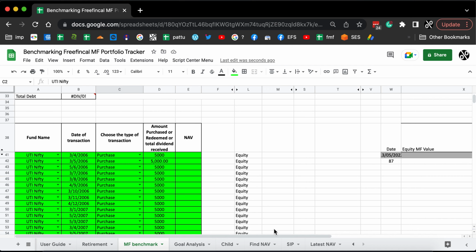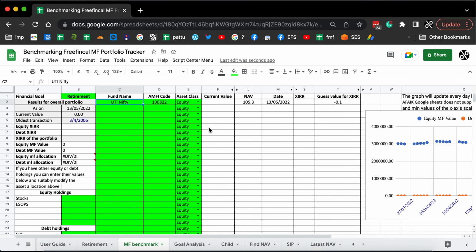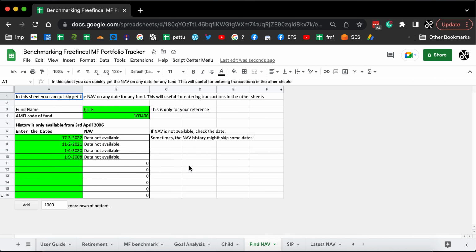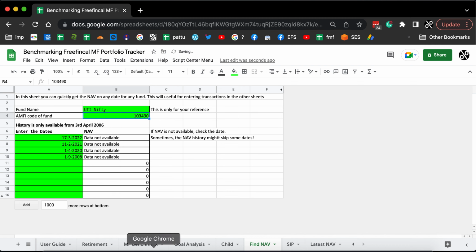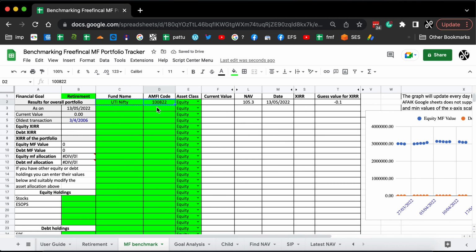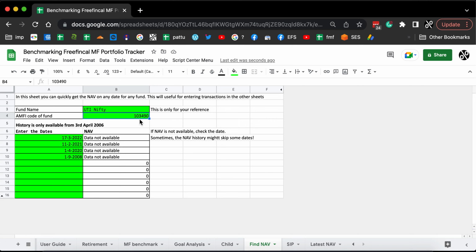So to do that, I'm going to go to find NAV. Let me just copy these two here because I will need it. I'll just go to the find NAV sheet, and let me just give it some name, UTI Nifty. Go back here, copy this alone. I forgot the format, and that's it.